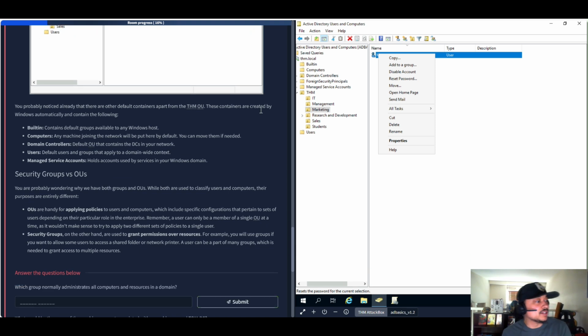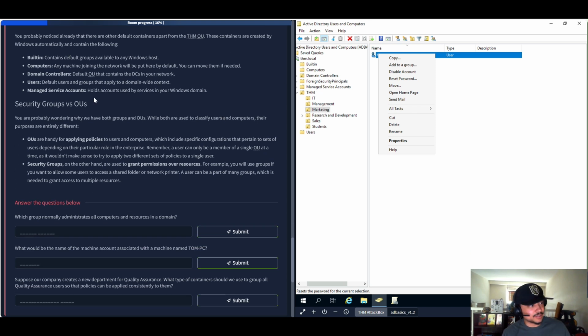You probably already noticed that there are other default containers apart from the TryHackMe OU. These are created by Windows automatically and contain the following: Builtin, Computers, Domain Controllers, Users, and Managed Service Accounts. You can read those descriptions. They're pretty self-explanatory.